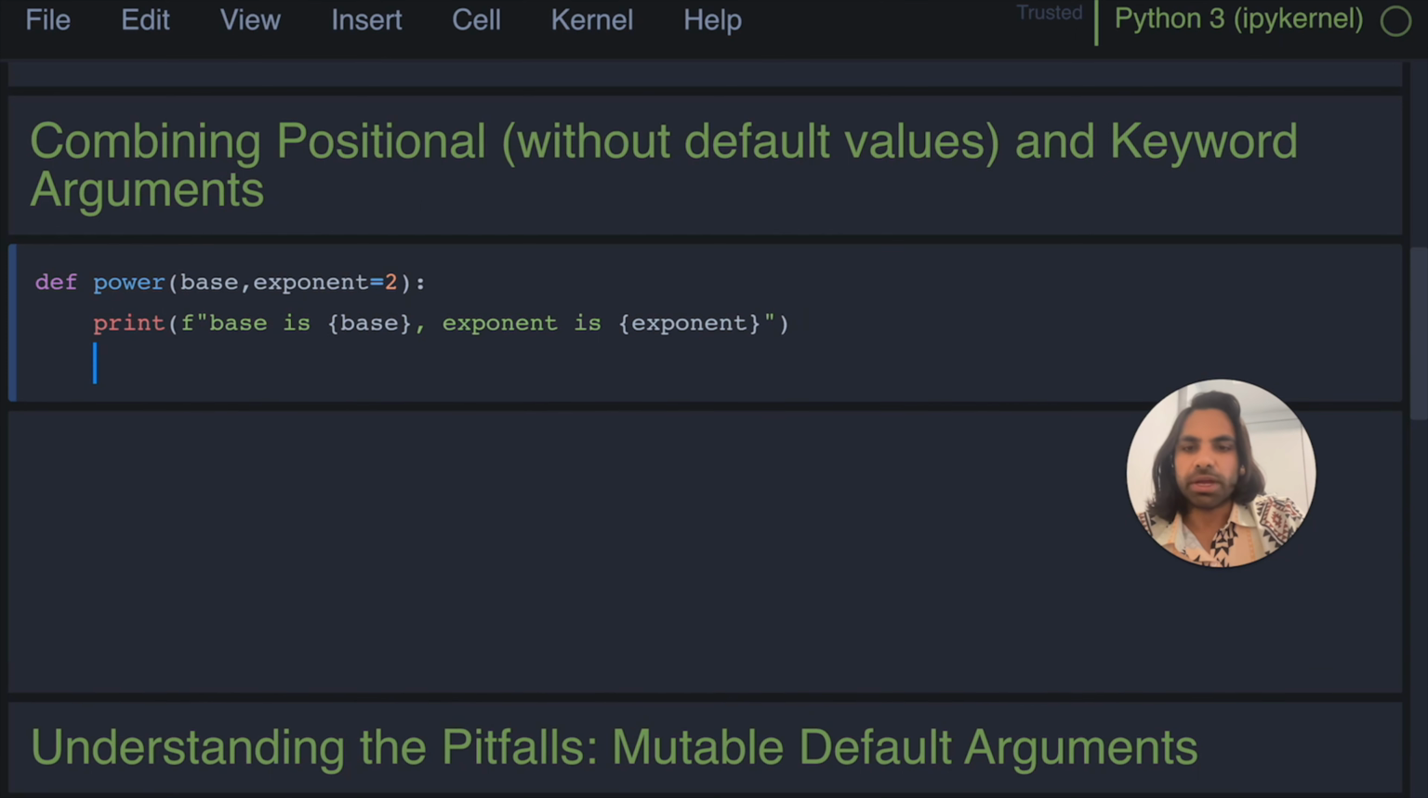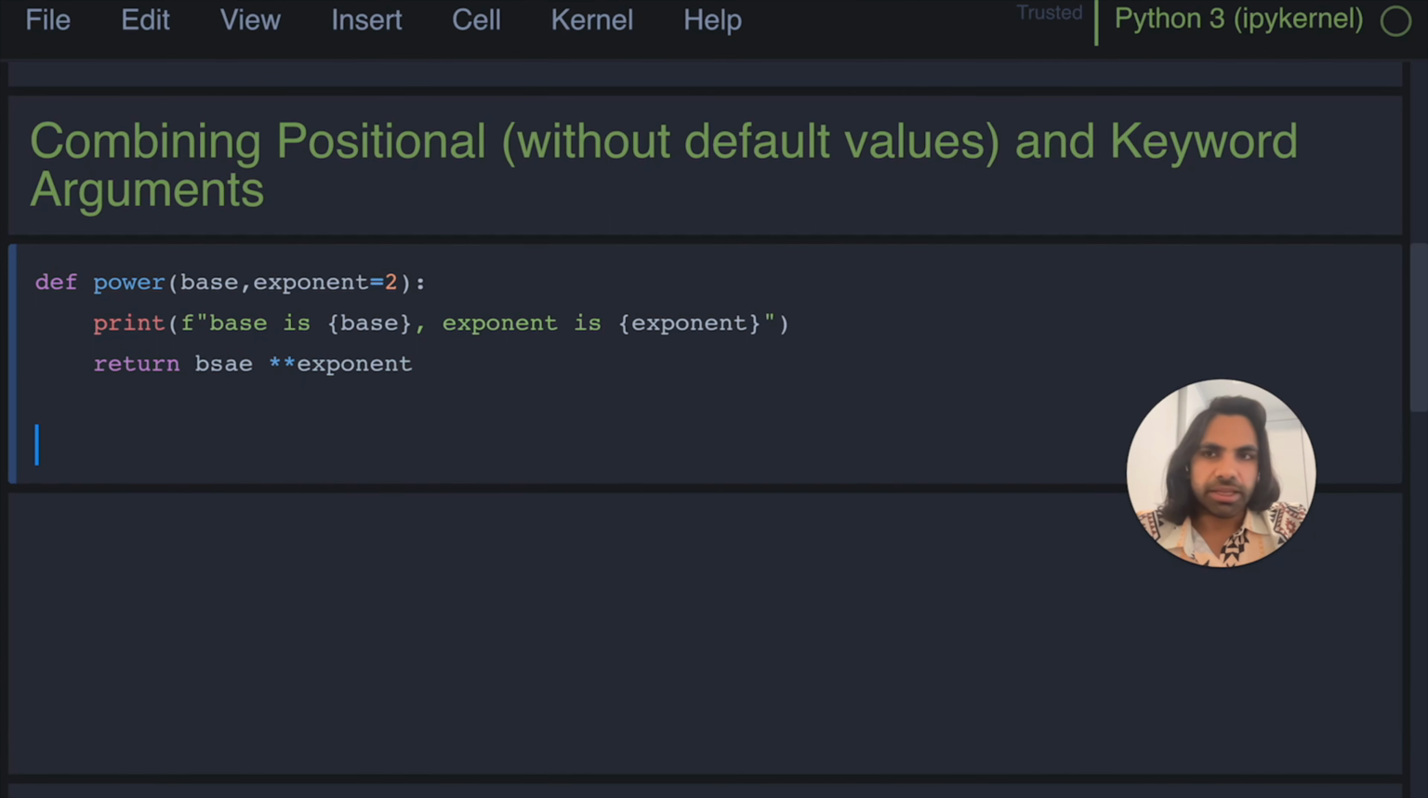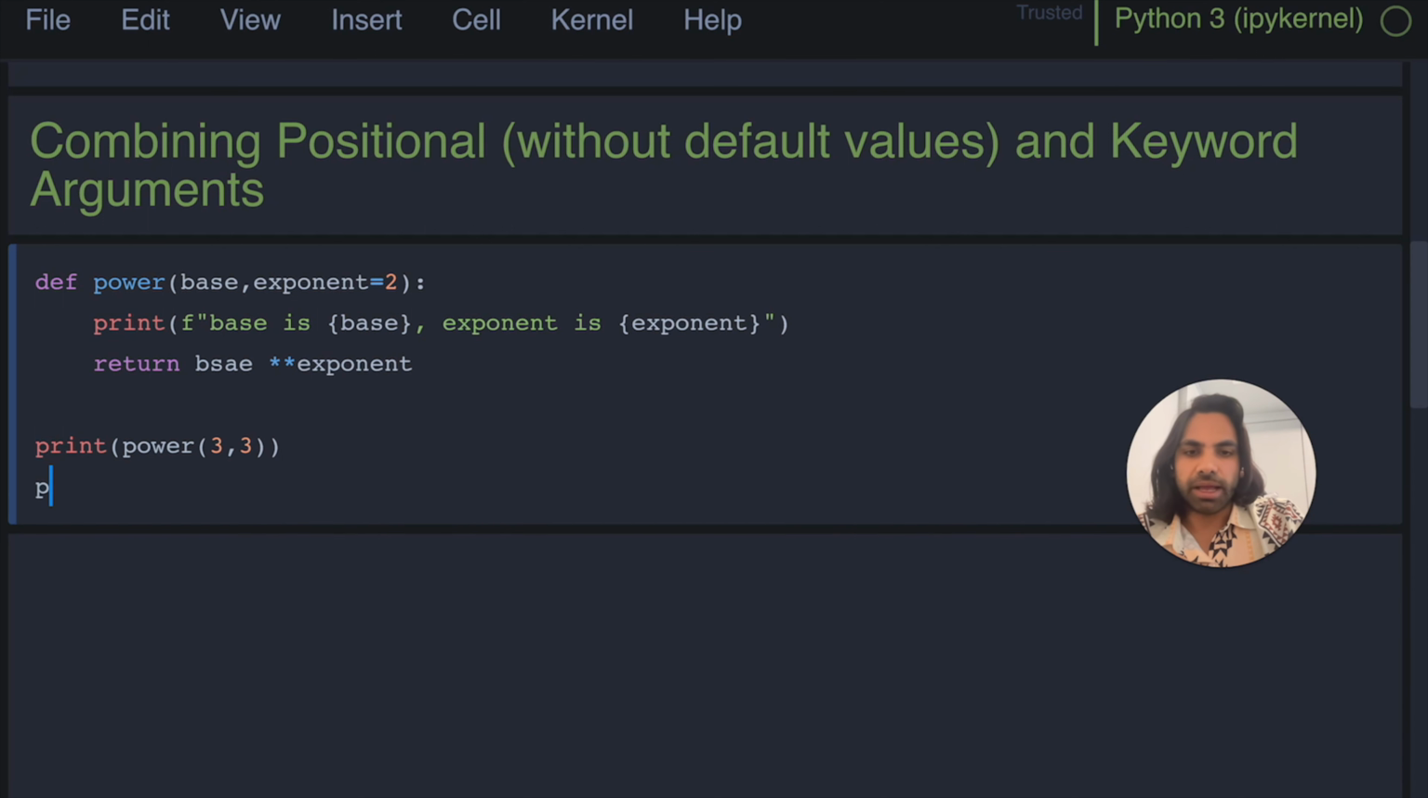Then what we are going to do, we are going to return base into exponent. Now we are going to call the function power. First I'm going to say print power, then we are going to give 2 arguments, so that would be 3 and 3. And one more example in which I'm going to say power and I'm just going to say 4. Now let's run this code and see what the output would be.